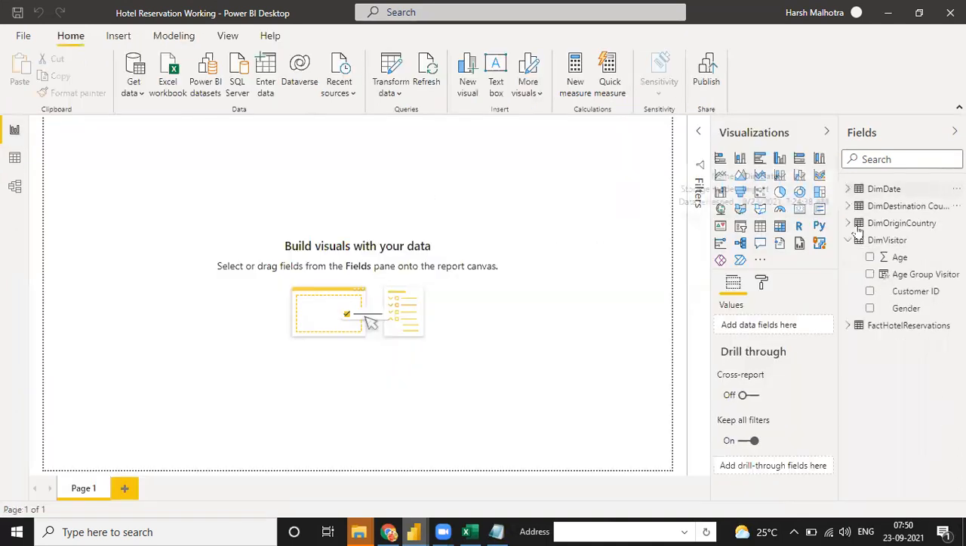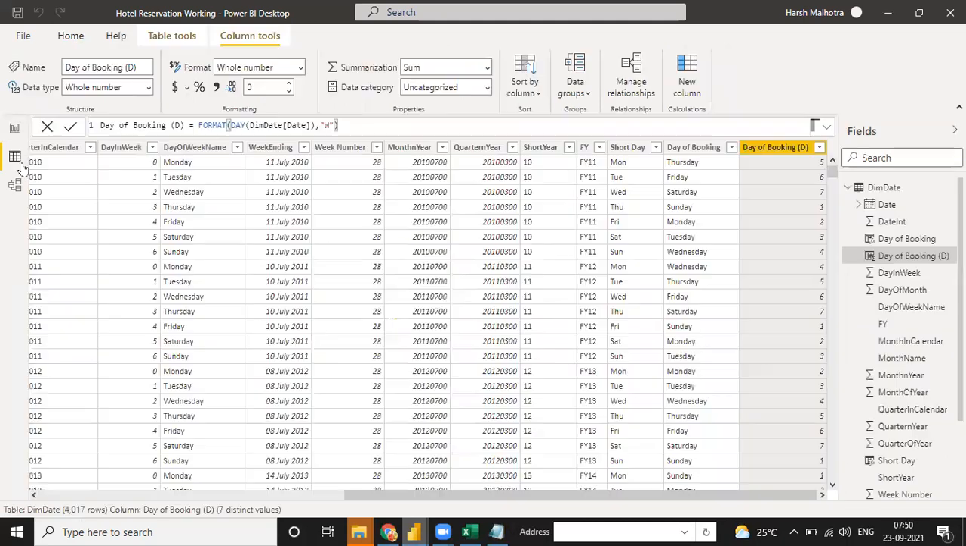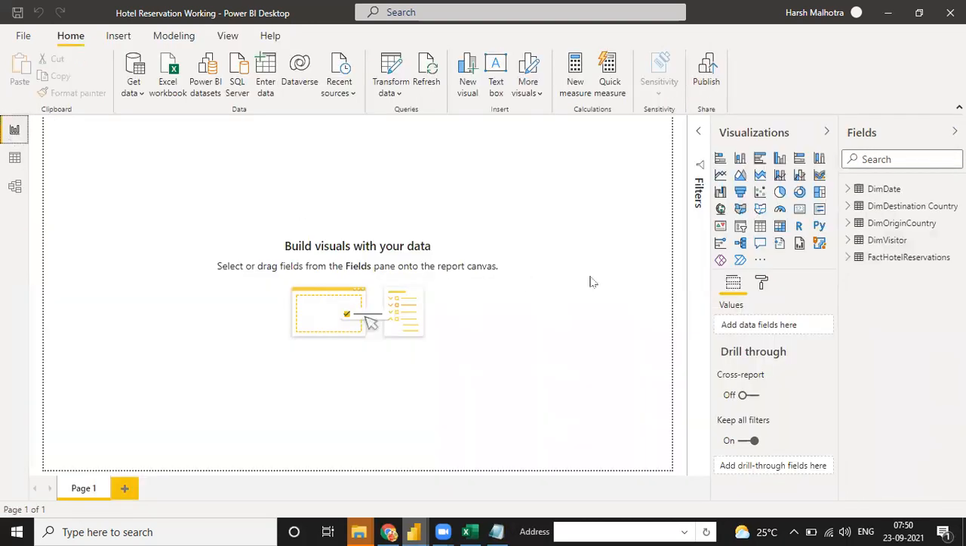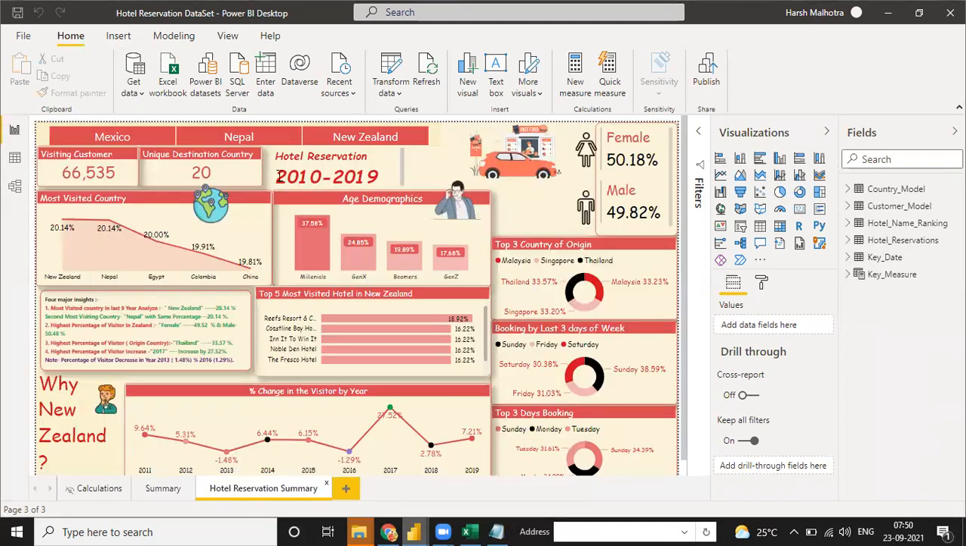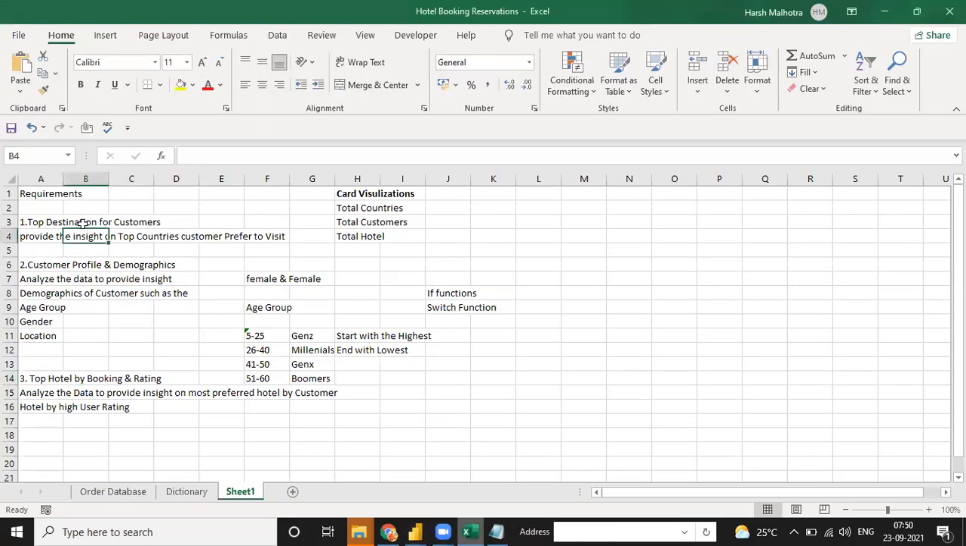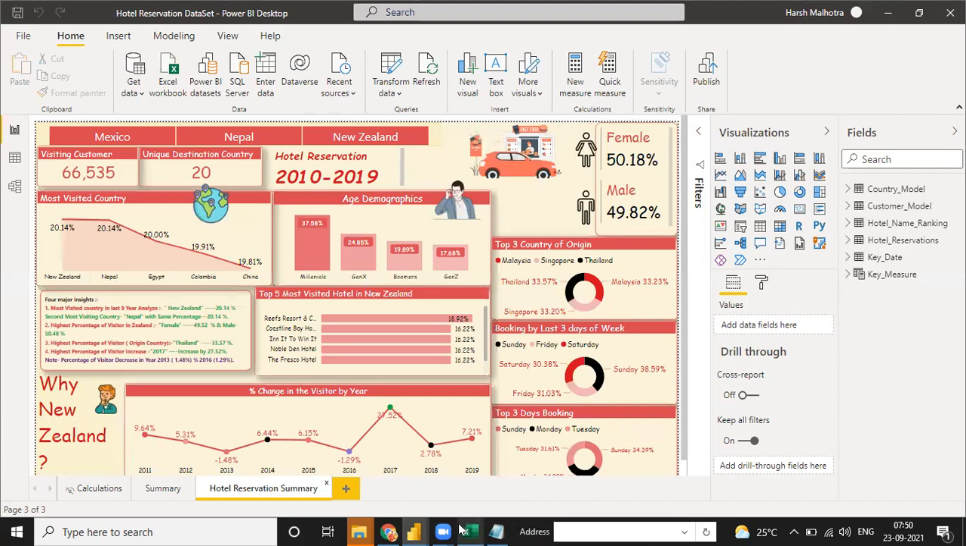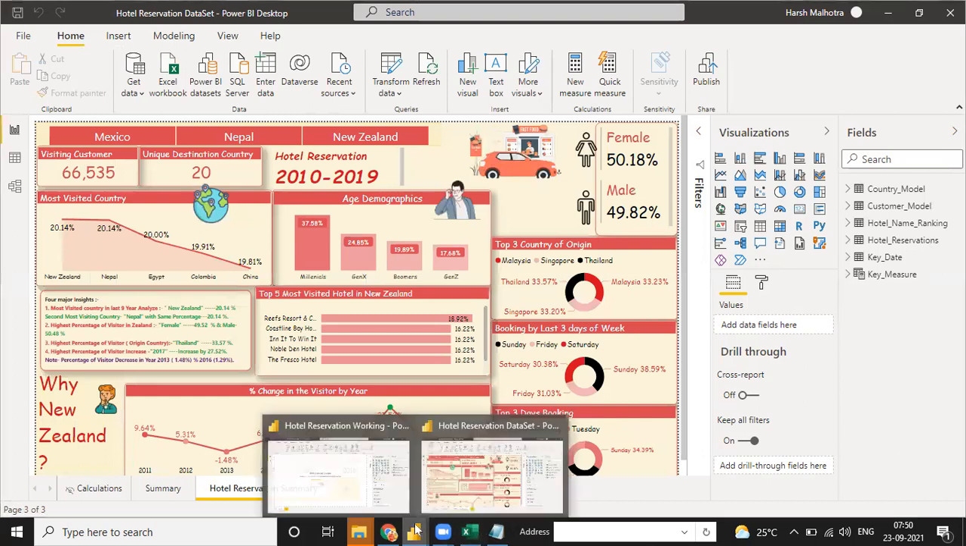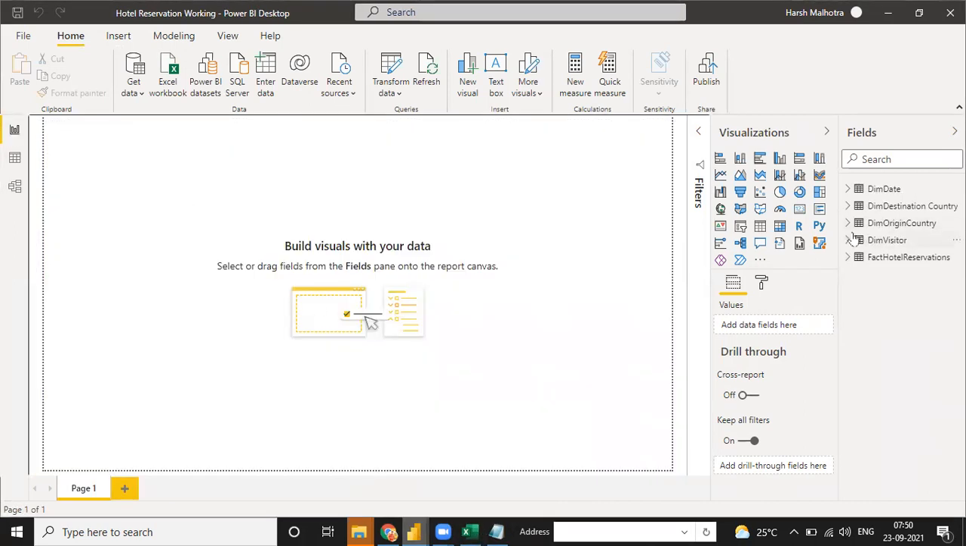So now all the things are done with this, our measure, our calculated column is ready. Now all the calculation is done. So now I need the first step in the Excel file. First step is total countries, total customer, and total hotel. So we just click on total customer.